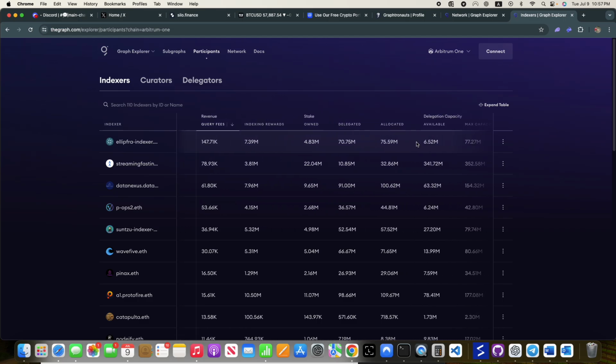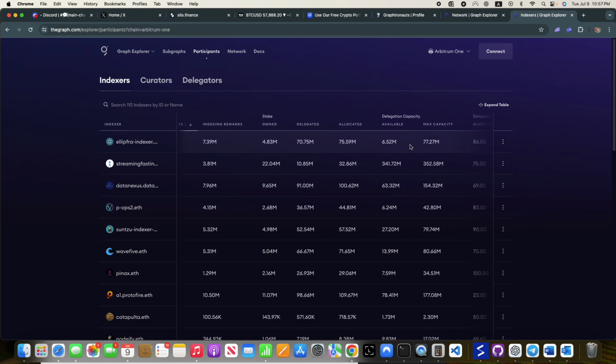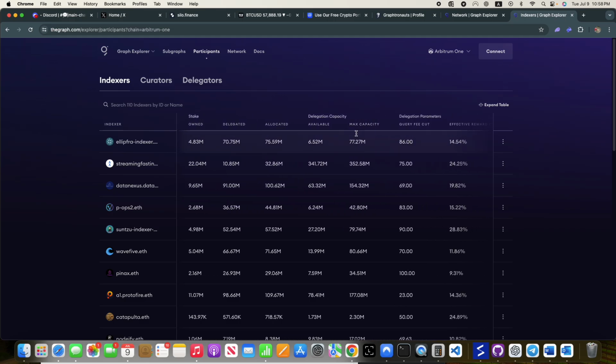And if you scroll over, this allocated is just a combination of the delegated tokens and his self-stake. And next we have delegation capacity, which can be a maximum of 16 times your self-stake. So that's the maximum that this indexer can utilize to allocate to subgraphs. It shows here that he has approximately 6.5 million left for delegators to delegate to him, and after that he'll hit his maximum.